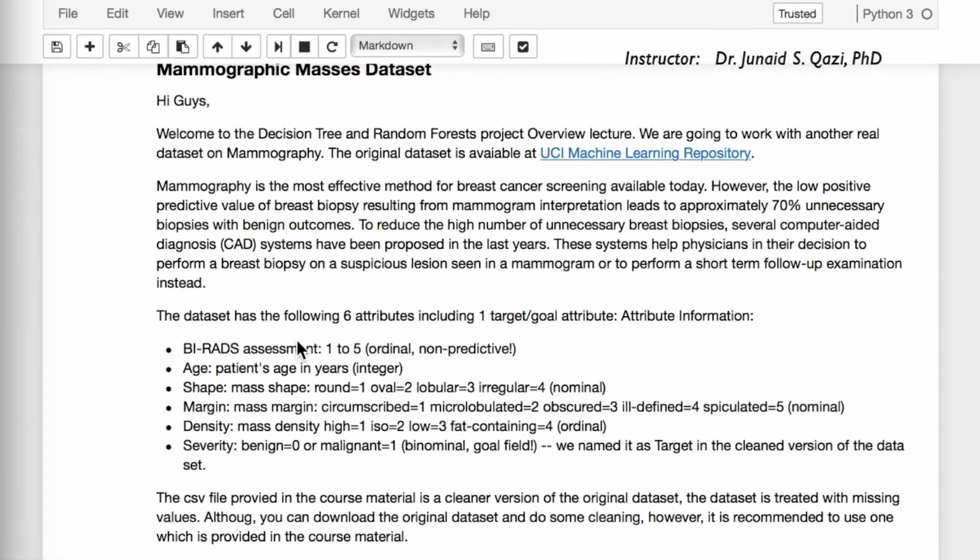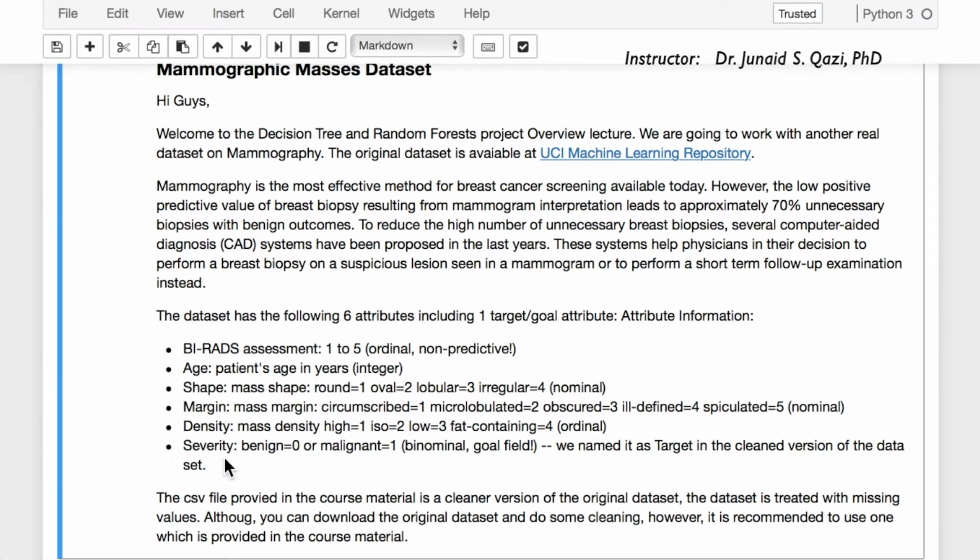The dataset in this project has the following 6 attributes, including one target attribute. BI-RADS assessment, which is 1 to 5 ordinal, non-predictive; age of the patient; shape; margin; density, which is the mass density, 1, 2, 3, and so on, up to 4; and severity, benign 0 or malignant 1.